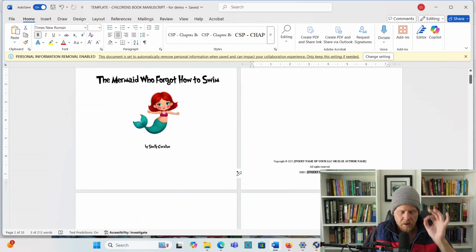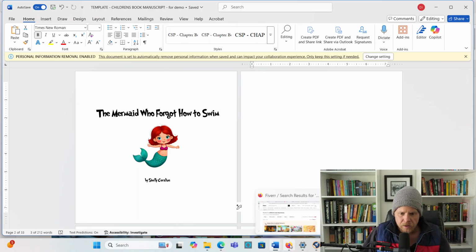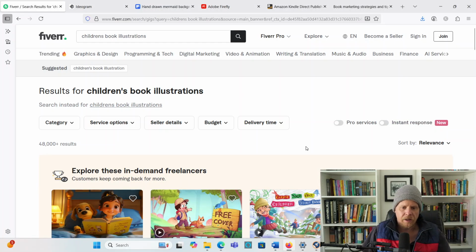But now we've got, let's say we've done all the pages for our text. Now I want to show you how to create images. Okay, so what I would recommend doing is, let's say you don't have any expertise. There's a number of different options. I'm going to share with you a number of different options for how to do this.